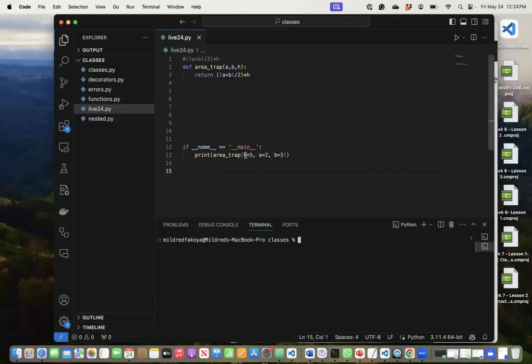So it knows that, okay, this is for h. Even if you put it first, it is for h. It's going to be evaluated for h. And when we run this, we should get 12.5, which is supposed to be the answer, because now we use keyword arguments and the order of specifying the arguments no longer matters.